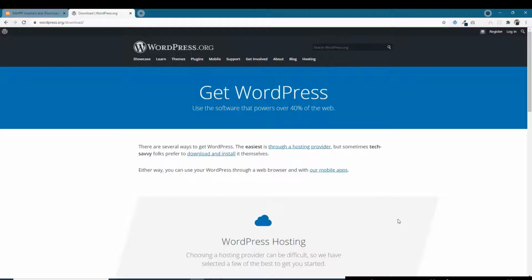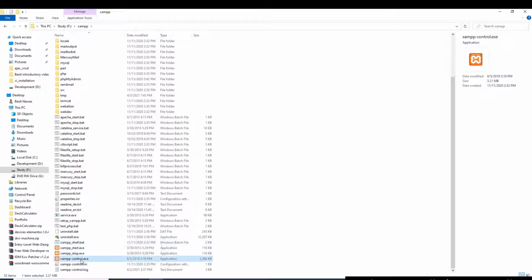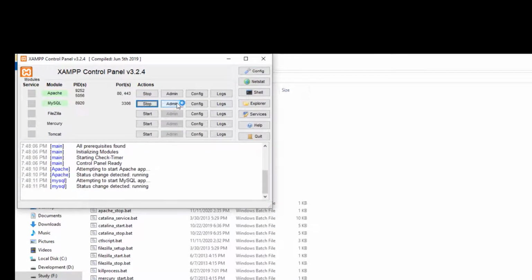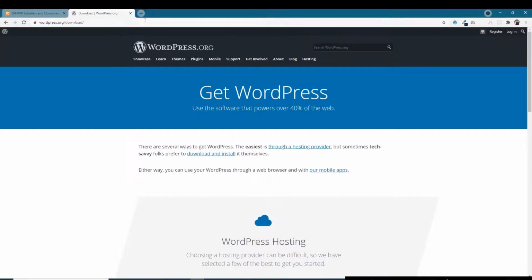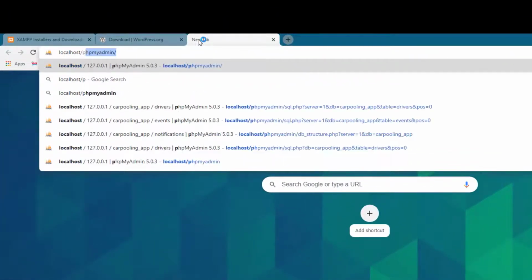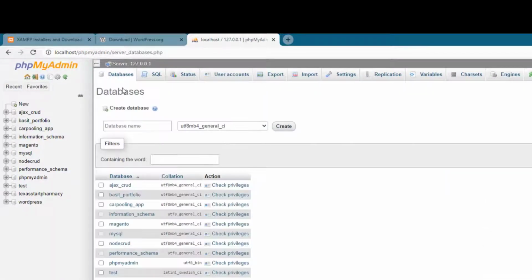Alright, so after extracting WordPress, the next step is to run the XAMPP server and create the database. So from here, just double click and start the Apache and MySQL, and open up your browser window and type localhost/phpMyAdmin, and from here click on databases and create your database. You can name the database whatever you want. In my case, I'm gonna use Portfolio as a database name.